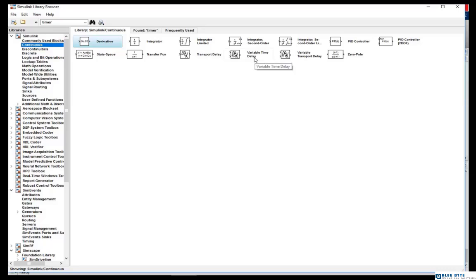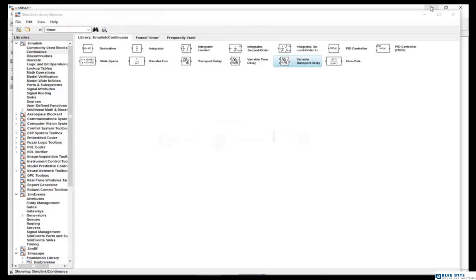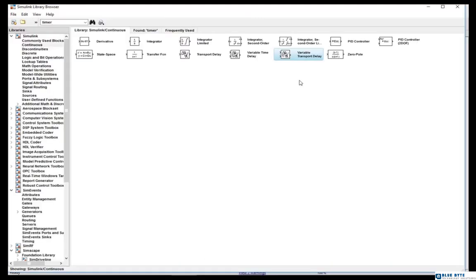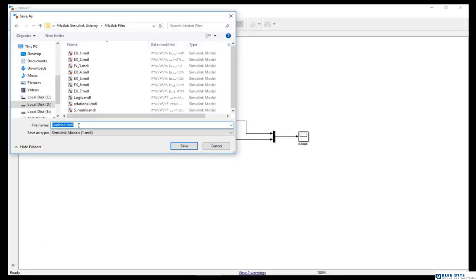Also, in the continuous section, we have 2 other types of time delay, which are for variables. It means that you can set your delay time as a variable. Here, the first input is for the signal that you want to have time delay on. The second input is related to the time delay, which is not internal. Here, I save this model too.